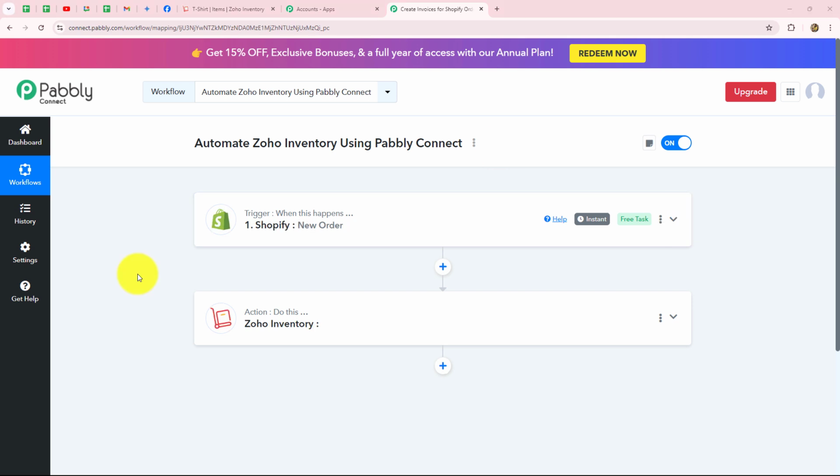Now in this scenario, let's suppose I am running an e-commerce store, that is Shopify, and I'm selling my products over there. So my objective is that whenever a new order is placed by a customer, I want to add that customer in my Zoho Inventory account. Over here, I'm going to use Zoho Inventory in action. So this is just a scenario which I'm going to use in order to show you how you have to use Zoho Inventory inside your Pabbly Connect account as action. But you can follow the same steps to set up the connection, and you can take any other trigger application as well according to your choice.